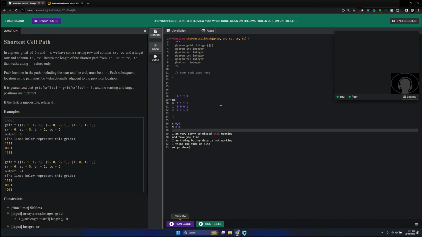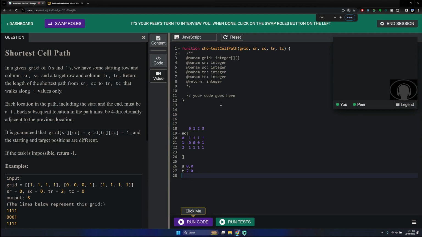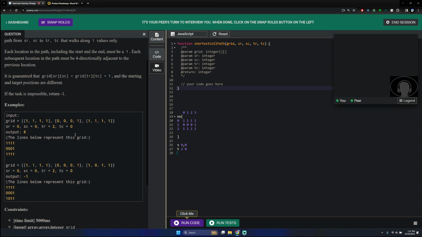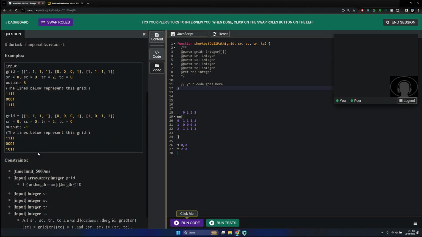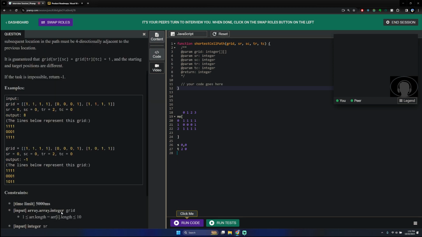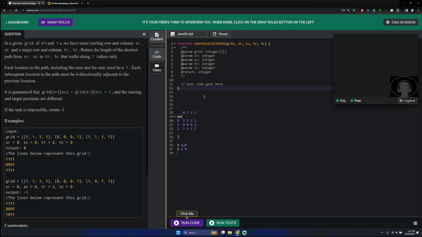Let's get rid of the messages, and yeah, this looks good. Possibly I want to check if there is any edge case that I'm missing. The lines below represent this grid 1 1 1 1. So the array of rows can be 10. Source will not be equal to target, that is for sure. Okay, output is always an integer.